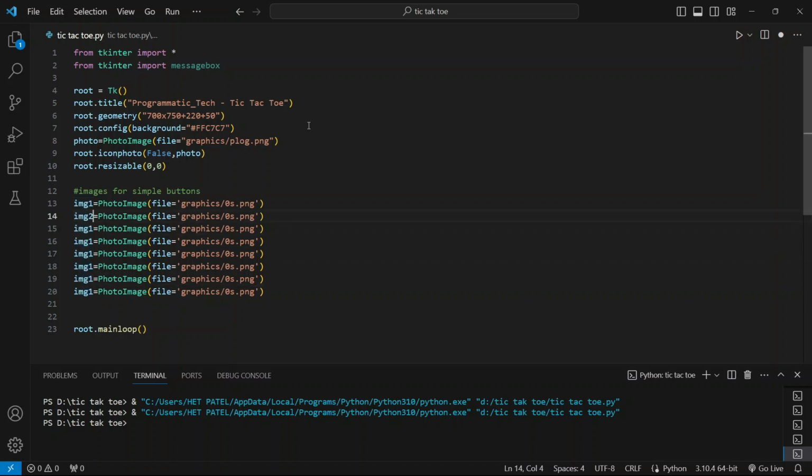Now we'll just say image1, image2, image3, image4, image5, right? Now the second one will be simple s, the third one will be 2s, the fourth one will be 3s, the last one will be 1s.